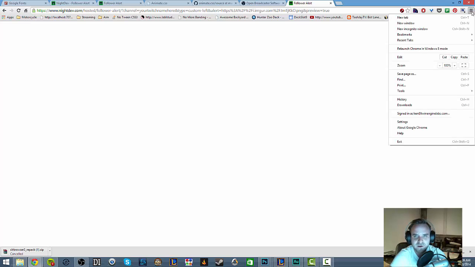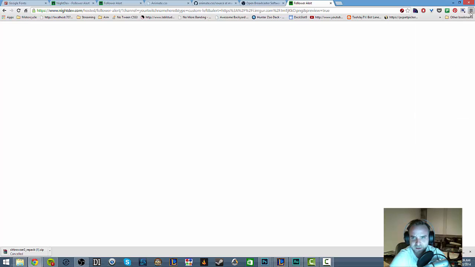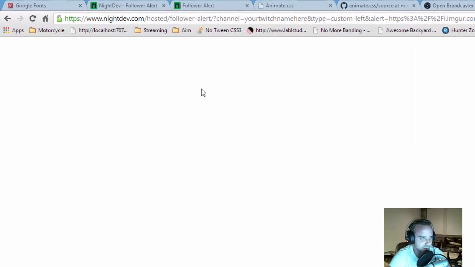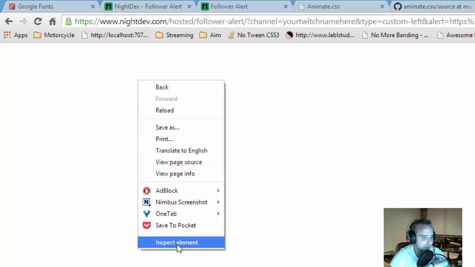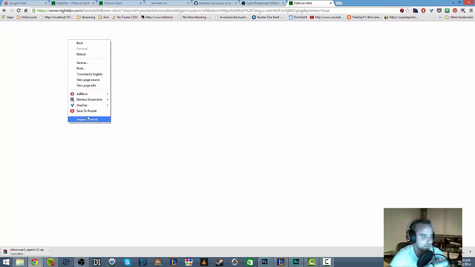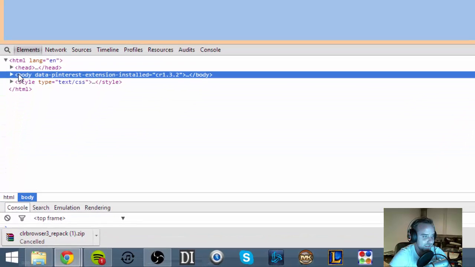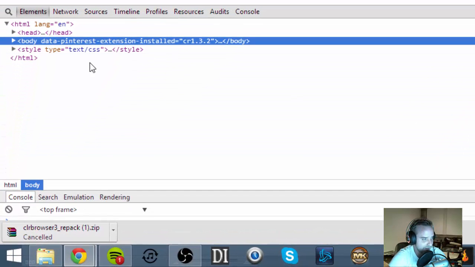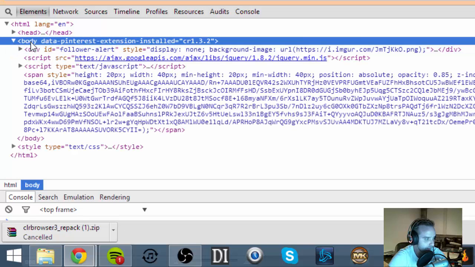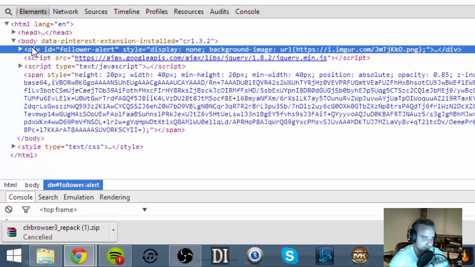So let me make sure I don't have to turn on DevTools or anything like that. I don't think I do. Okay. So you're going to right click anywhere and hit inspect element. Alrighty. This is basically the anatomy of a follow alert. There is the body, which all HTML documents have.